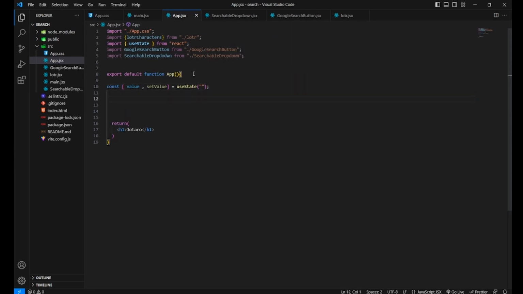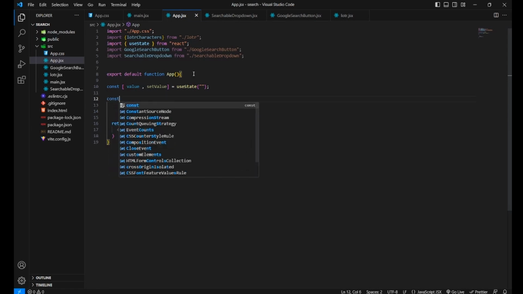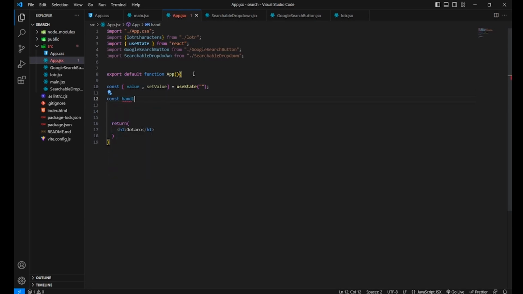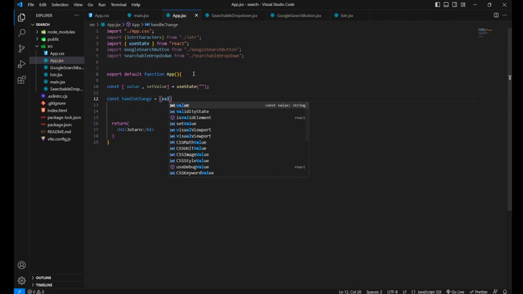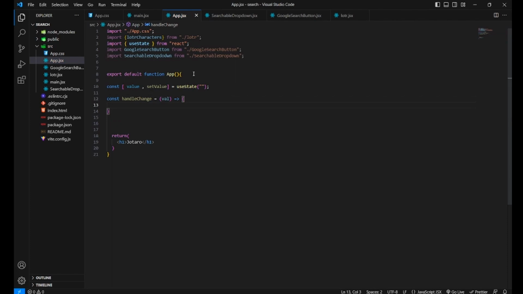Let's create a function to handle the state. We'll name this handle change. We'll define it as an arrow function. We'll give it an argument val, and the new value will be given via the val argument.